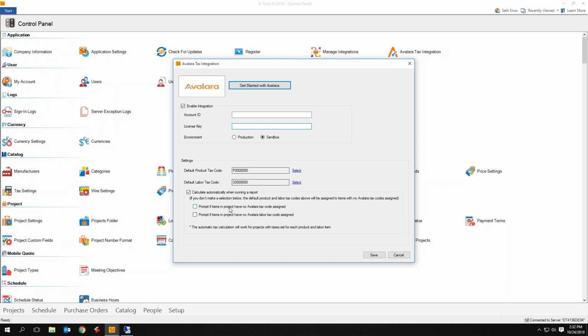So that's your default. And then you can decide down here, calculate automatically when running a report. If you do this and don't choose to prompt in case products don't have any Avalara tax codes assigned, we'll simply use this default. Prompting might be a good option though if you have different tax codes that you want to set and you have to look at the item and go, wait a minute, that's wire, that's this tax code, not this one. You probably want to be prompted. Some of you we know are going to set this up and all of your items will have one particular tax code and a particular labor code. You're good to go to just use your defaults if you want those to set. But for everyone else, you might want to be prompted here.